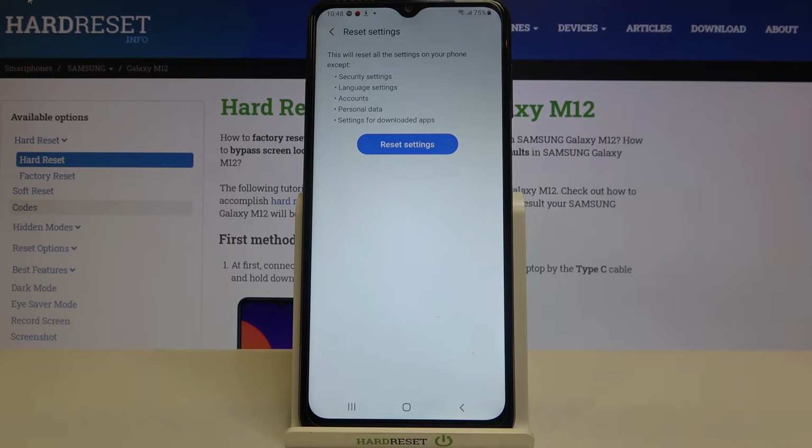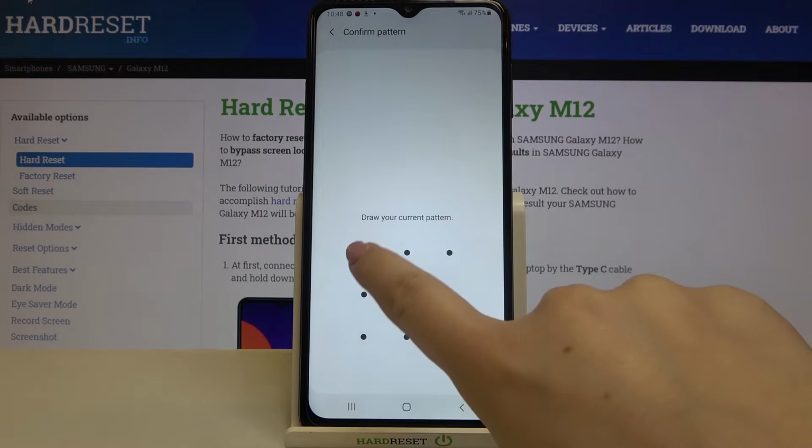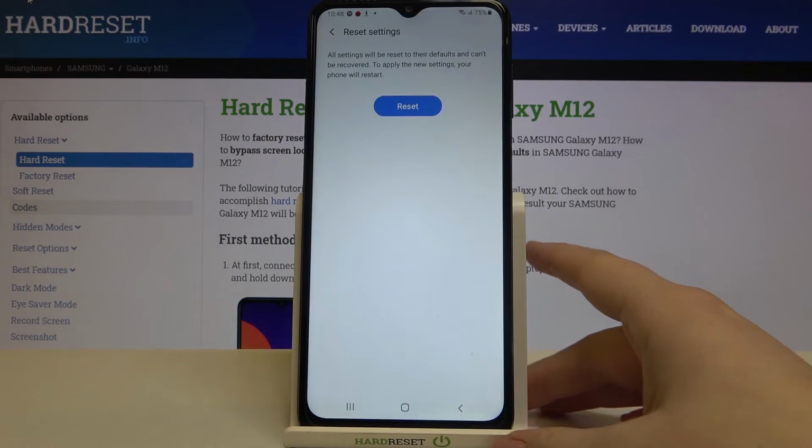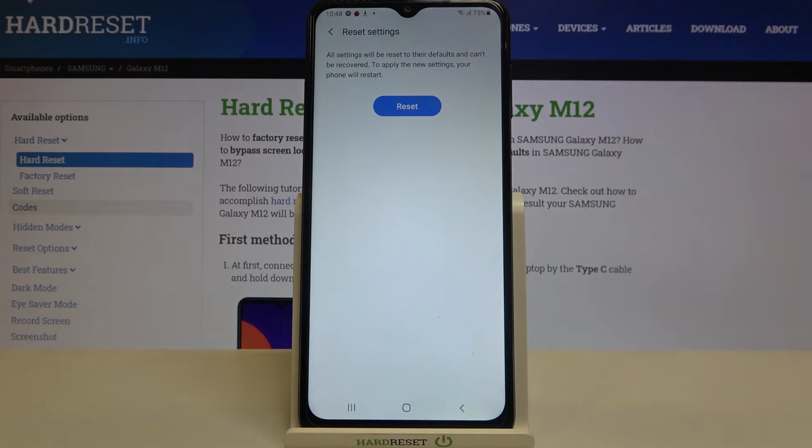So for example, it will reset the screen timeout. So if you're ready, just tap on Reset Settings. If you've got a pattern or a pin, then enter it to confirm. And right now we've got the info that all settings will be reset to their defaults and cannot be recovered. To apply the new settings, your phone will restart.